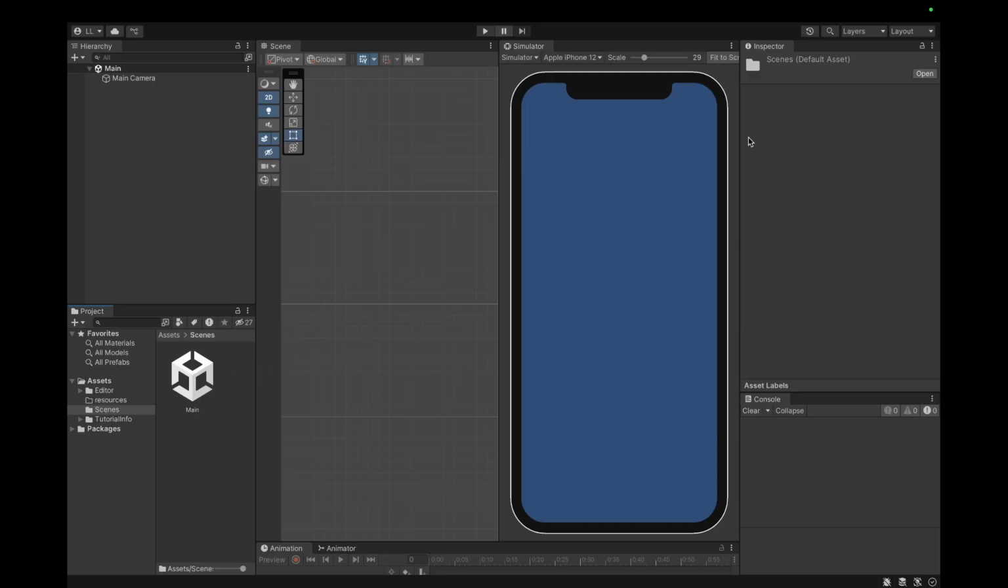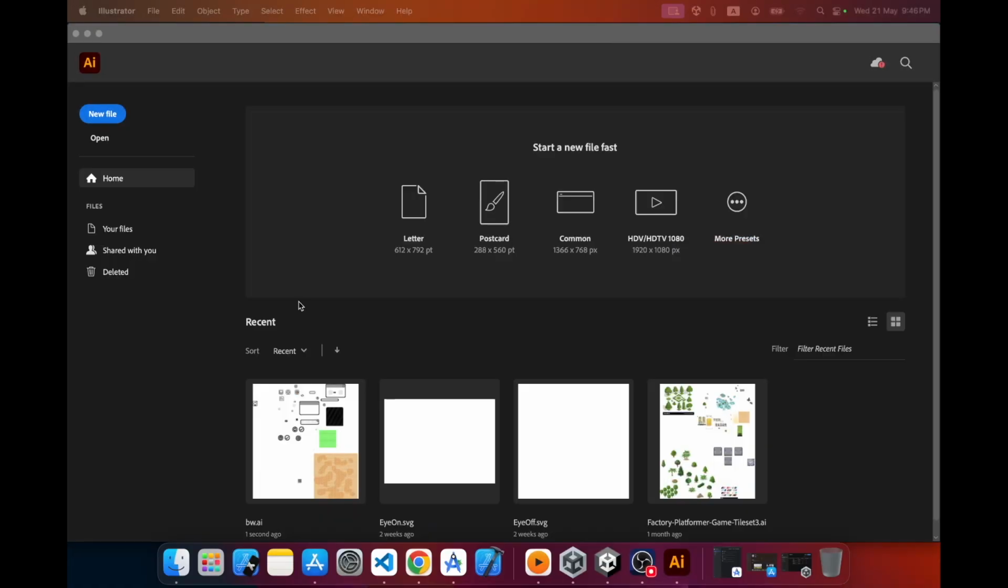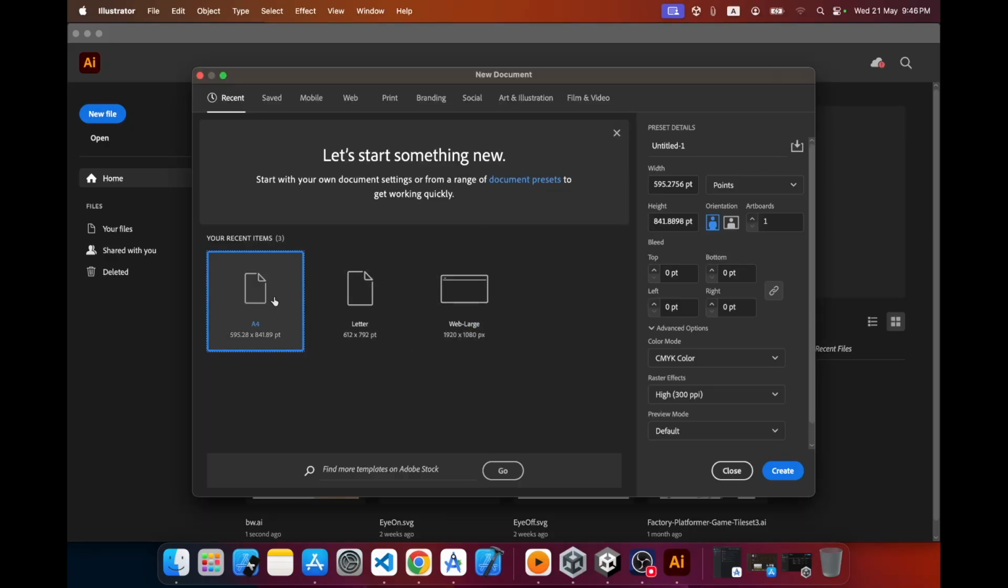So in this tutorial let's create some artifacts. Let's create some graphics so we can include those in the game. I have opened Illustrator, so let's create a new Illustrator file. Let's try with an A4 one.